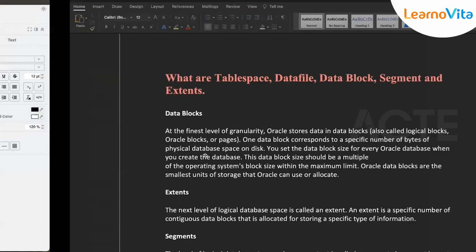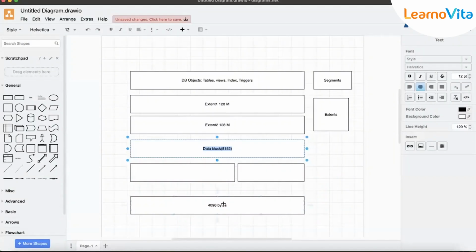The multiple means why? Because the OS has a limit of 4096 bytes. For mine, I can see it as multiple 2. Block size 8152 means 2 of my physical blocks of the OS. Multiple.